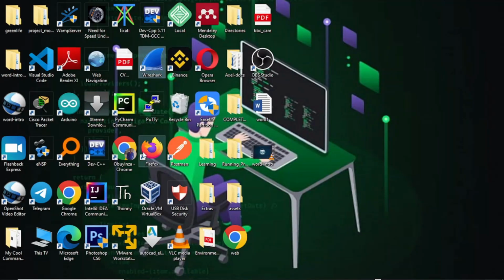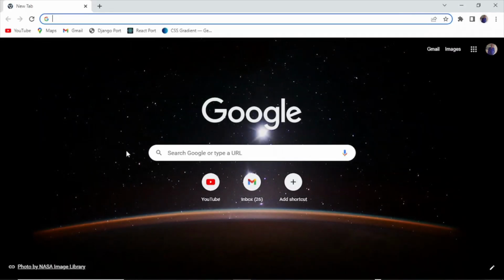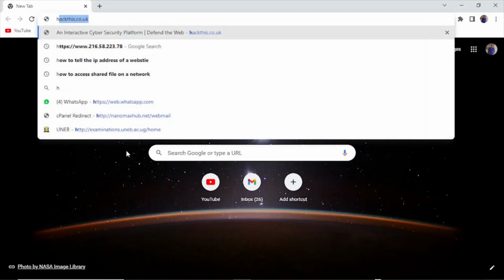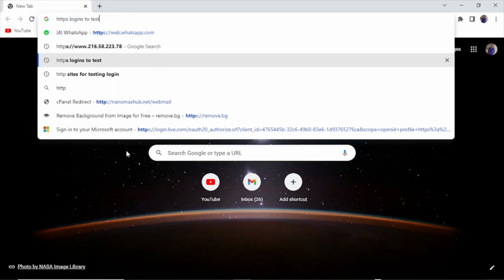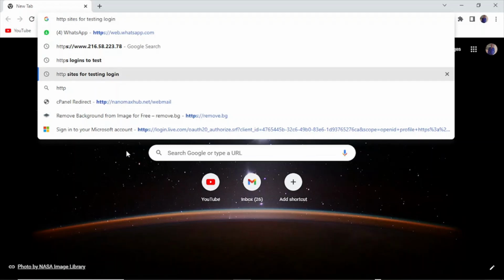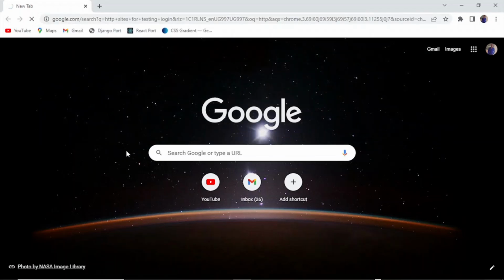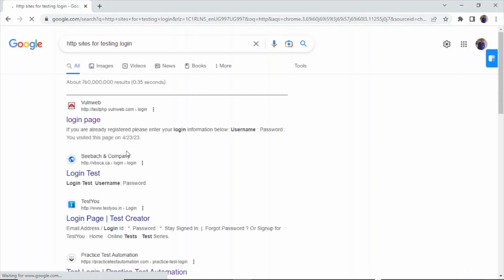Now, I'll open up Chrome. What I want to do first is visit a site that is insecure. So you can search for some sites that are insecure, for example, HTTP login. Let's get one here. Let's go with that URL, and it'll give us some options. So always search for these things.